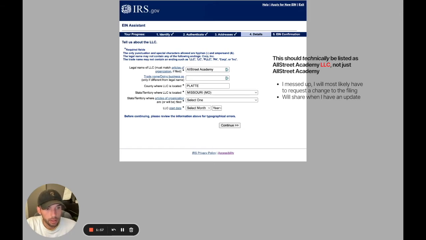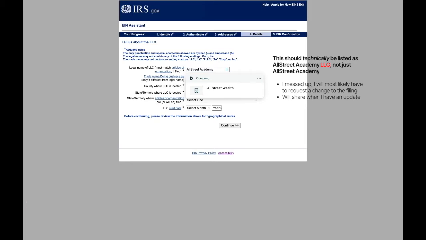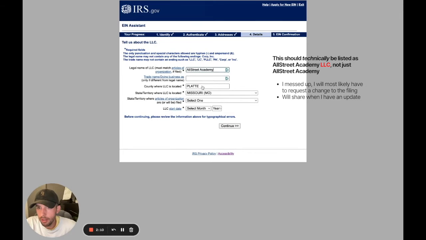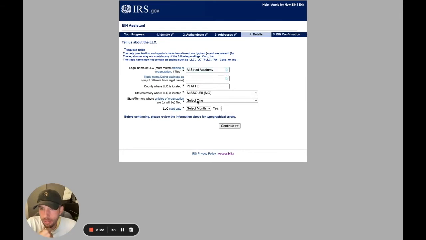64153 is the zip code. We are in Platte County. The state where the articles of organization are filed is also Missouri. The LLC start date was the beginning of September 2022. We are not doing a DBA.